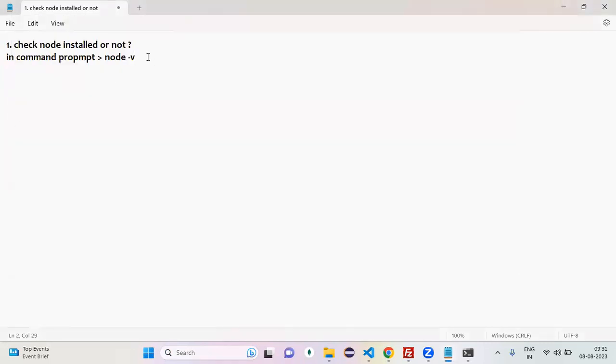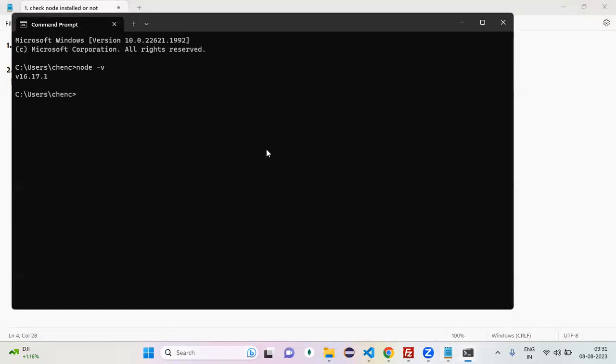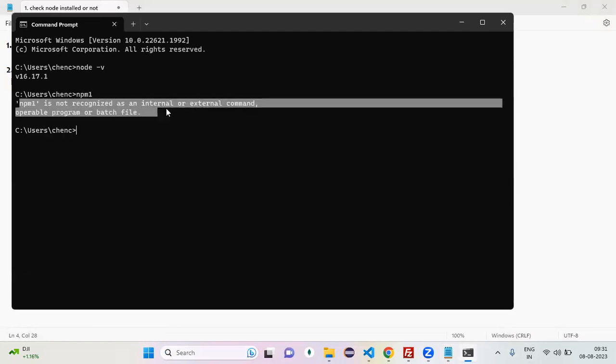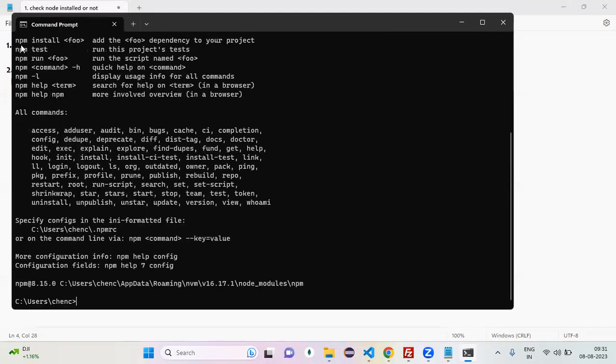Then I want to do some work with one of the commands called npm. On your machine, check whether the npm command is available or not. How can we check again? In the command prompt, just type npm. If npm is not there, you will see npm is not recognized as an internal or external command. If npm is there, it gives me some commands.